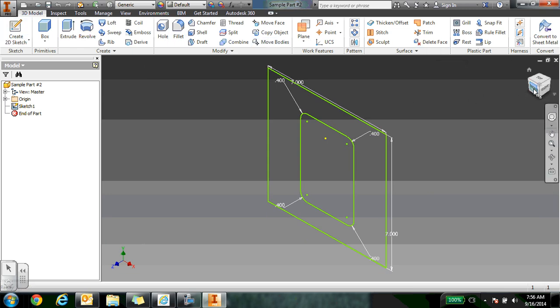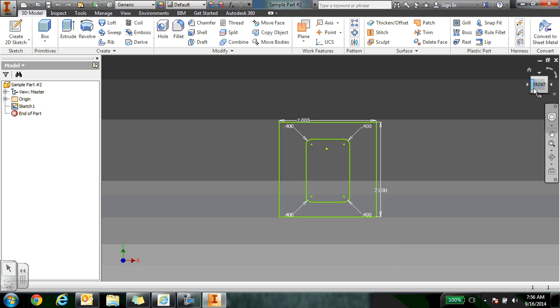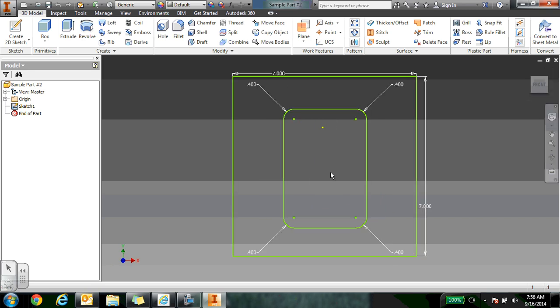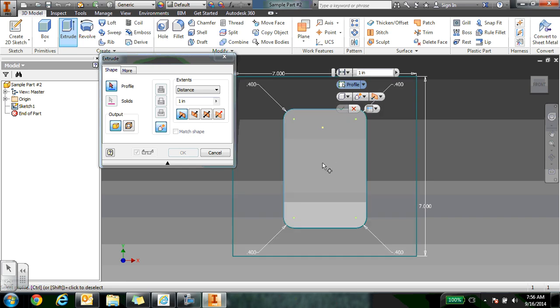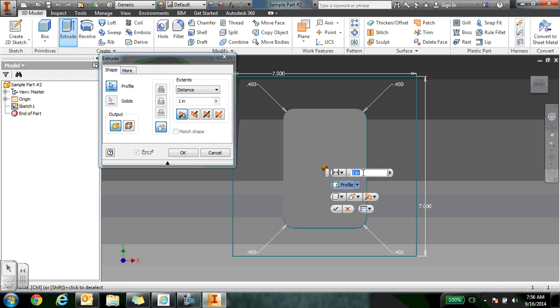So let's turn my sketch around to the front. And I'm going to use the red rolling ball on my mouse to zoom in. I'm going to extrude my rounded rectangle. Notice how I can extrude the outline, or I can extrude the rectangle. So let's extrude our rectangle. Instead of 1 inch, let's make it 0.75, 3/4 of an inch.